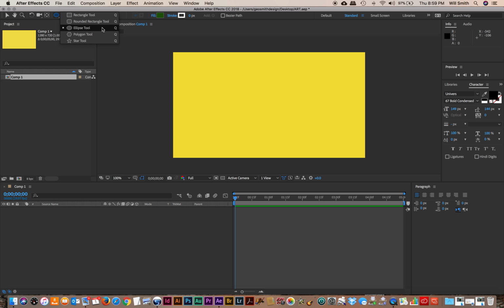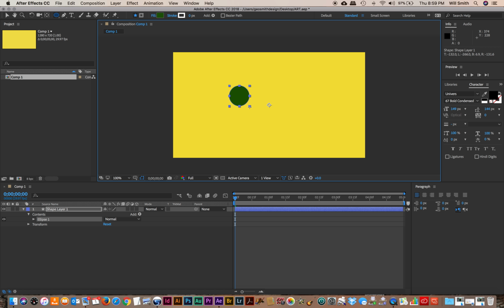So I'm going to go to the ellipse tool, and I'm going to make one, if I hold the shift key, one circle. And you'll notice that the anchor point for the circle is not in the center of the circle. So I'm going to go to the anchor point tool, or the pan behind tool. I'm going to grab that anchor point. If I hold the command key, it will snap to the center of my circle. I have this circle. I'm going to kind of leave it here, and I want to make another circle.